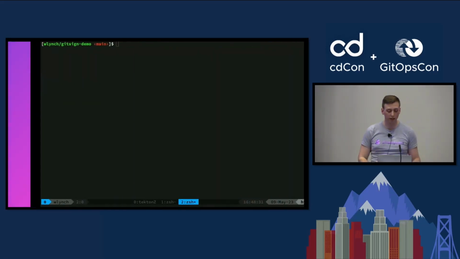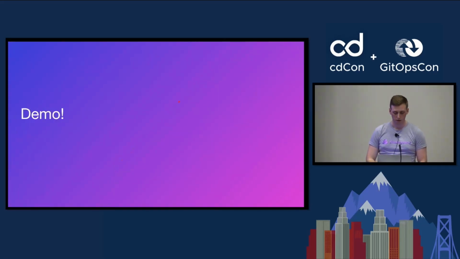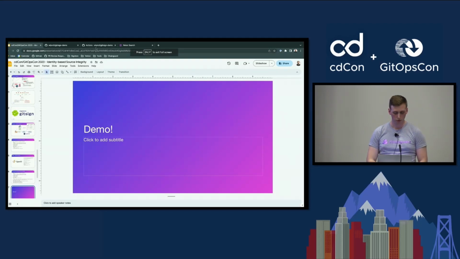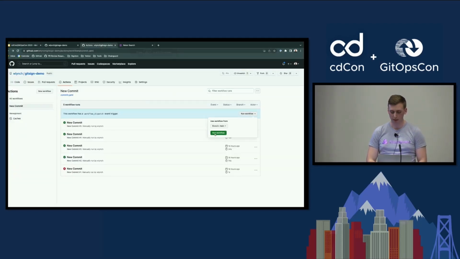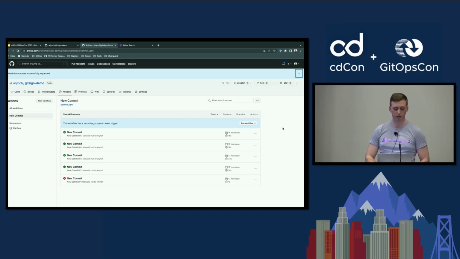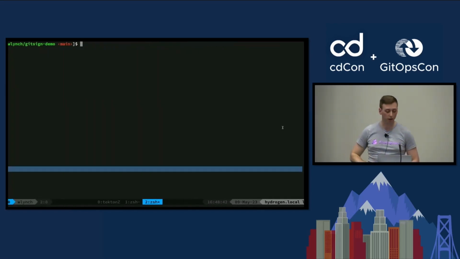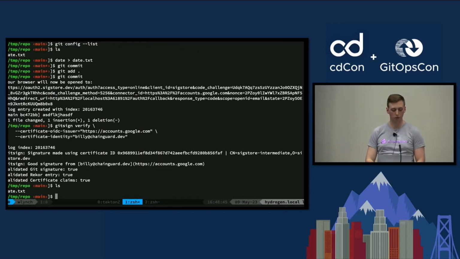So a quick demo. I'm going to kick this off because this takes a little bit to run. I'm going to show a GitHub Actions run, but while that runs, I can also show the local workflow.